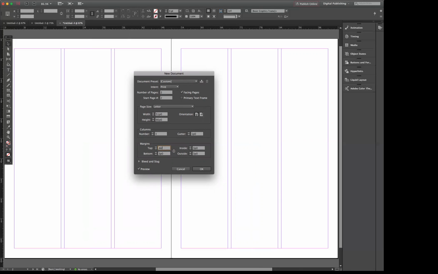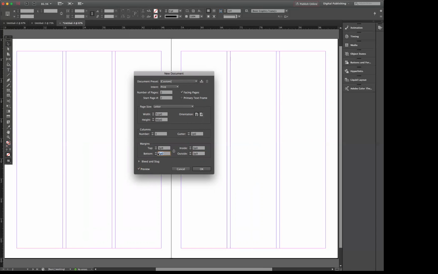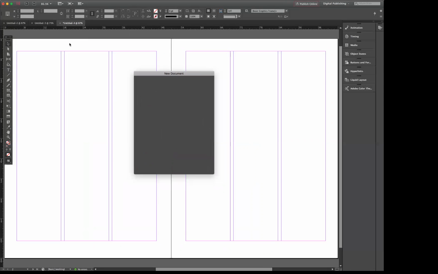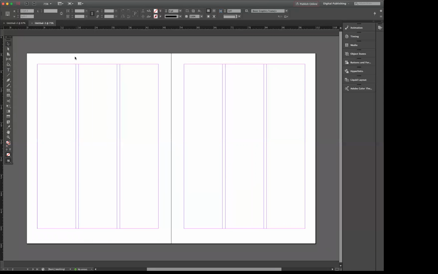So 0.625 inches for the top, 0.625 inches for the outside. For the bottom, 0.875 inches. And then for the inside, it's 0.75 inches. All right, so I've got that set up, and then you'll just hit OK. All right. So there's how we set up our final project document.